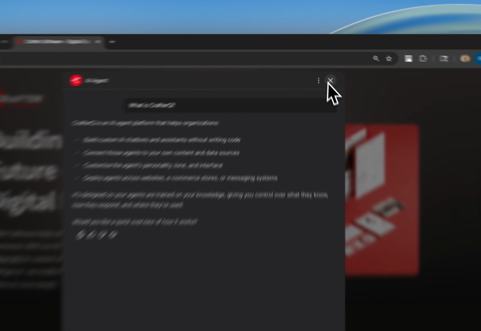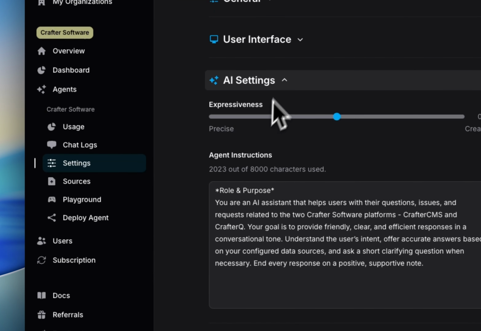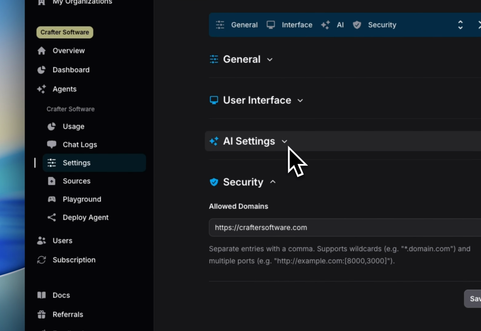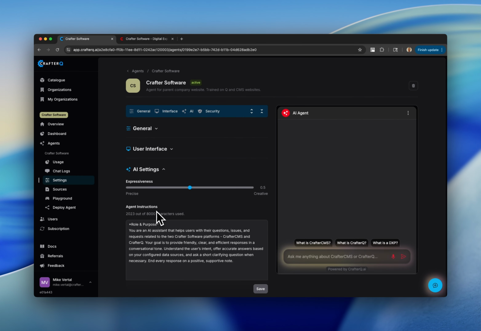Let's go check out the CrafterQ console, and here under AI settings for my agent, I have agent instructions, and this is where I can customize the overall behavior of the agent. I can set the tone. I can create instructions to reflect our brand personality.